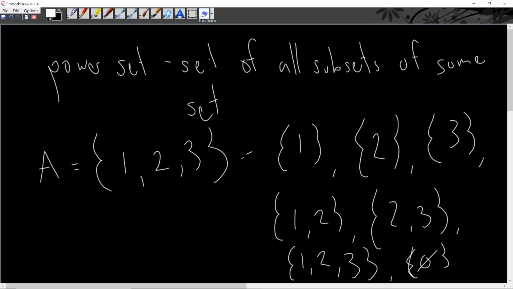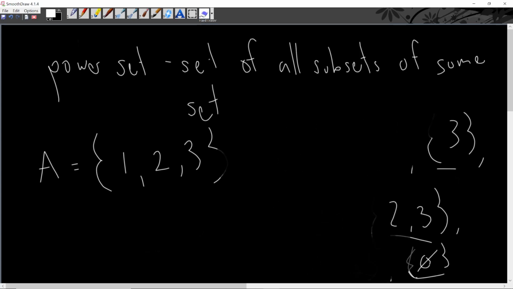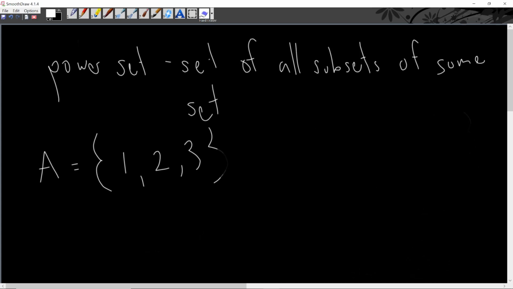So those are all the possible subsets. It is every element individually. It is every assembly of every other element, and it is the set itself and the empty set. That is the power set of any given set. And yeah, I think that's relatively self-explanatory. Once you get to larger sets than maybe 1, 2, 3, you're going to see extremely large power sets. But yeah, I think that's essentially it.